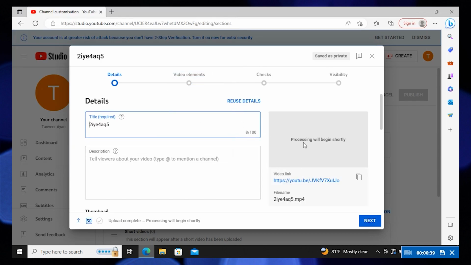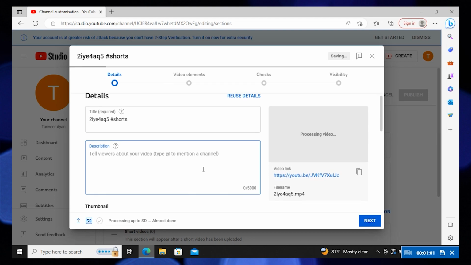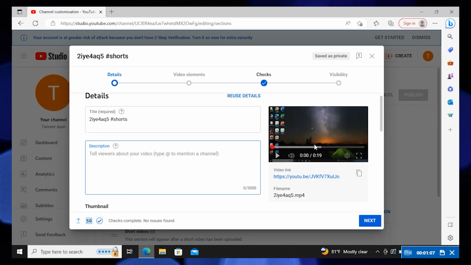Then select the title of your video. Now add the suitable hashtags with the video. Now add the description in the description box. Now a video link will appear on the screen.